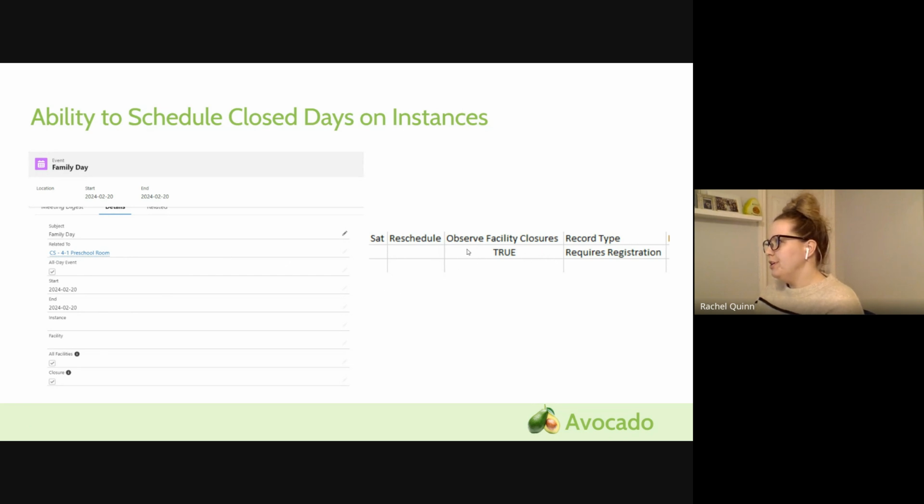So for example, if I tried to schedule a childcare, because this is what this facility belongs to, and I had observed facility closures is true, regularly I would expect to schedule Monday to Friday every week in February. However, I would see that on Family Day, or the 20th in this case, I don't have a scheduled event, so there would be no expected attendance, which either means they would not have that in their calendar, or if you're using attendance determines billing, they would not be charged for that day.